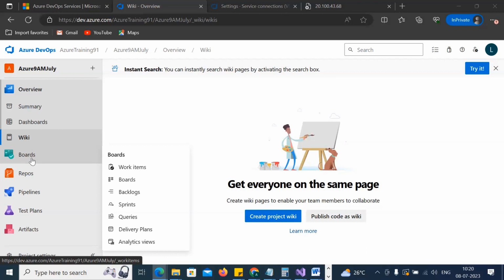Now, what we're going to learn here are all these steps. Work item is the first thing. Then we'll go with the board, where we'll assign what you have to work on, right? Work item is the first thing, board will be there. Second thing: backlog, sprint, queries, delivery plan.